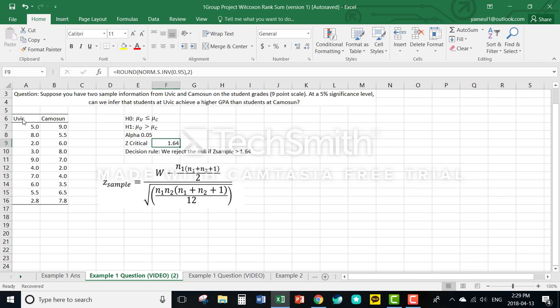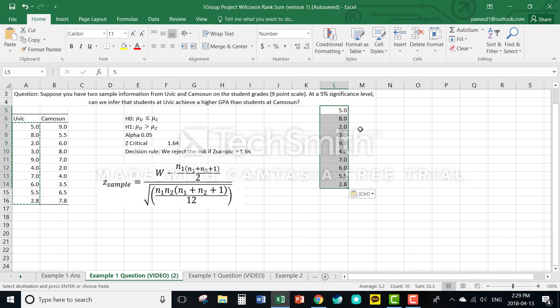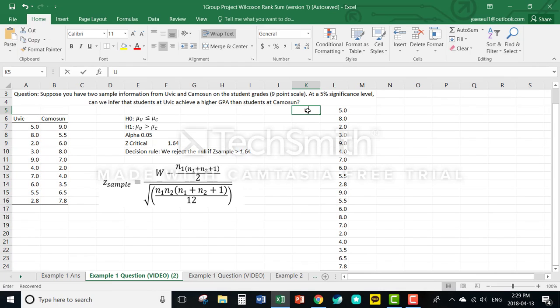Using your dataset, create a grand sample by merging the data into one column. Keep track of which sample each data point came from. Do this by adding a meaningful letter beside each point. For our case, we assigned U for UVic students and C for commencement students.